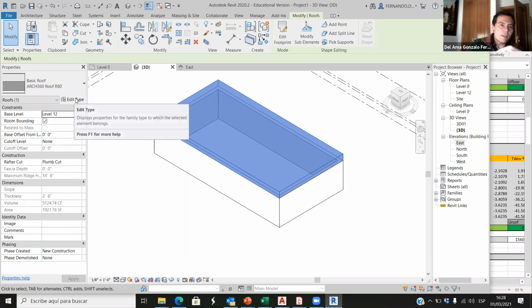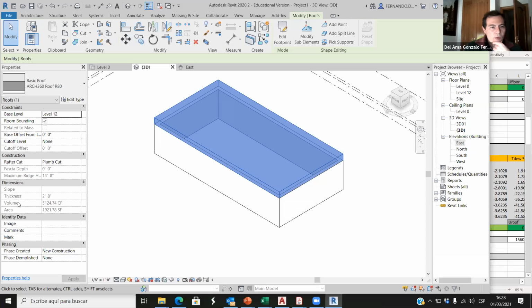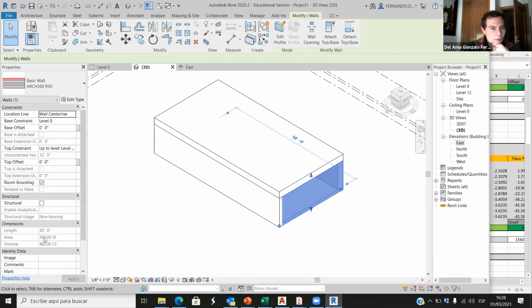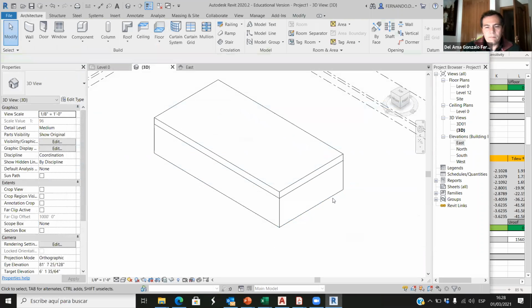If you want to know the thermal resistance, you edit the type, and you get the thermal resistance here. If you want to know the area, here you have the area. It's 1921 square feet. The volume, the thickness, everything. If you want this wall, you have the area of that wall here, 360. And if you want the thermal resistance, you edit type, and it's 54. So you have these elements, and now you can see all the properties of this element.